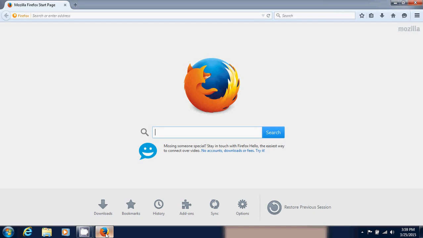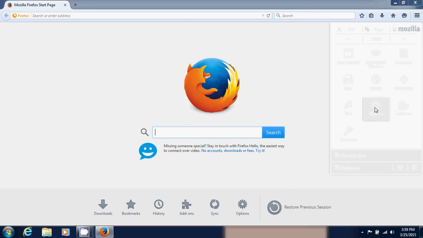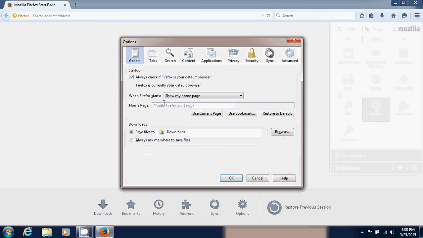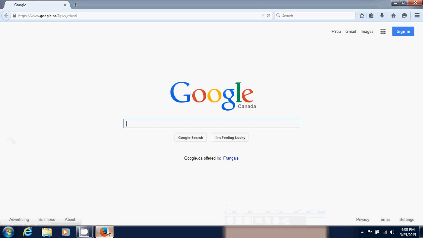If you prefer, you can go into the hamburger menu on the right and just click on options. Here you'll see the home page, you can actually put your own home page. I'll put google.ca. Click OK, and here goes. You now have google.com if you want as a start page, instead of having the regular Mozilla Firefox page on the browser.